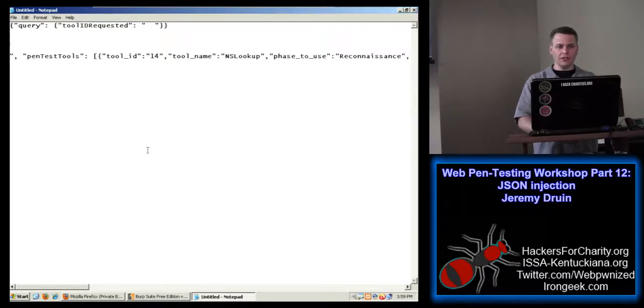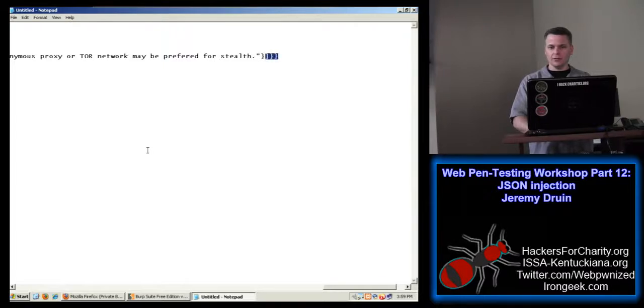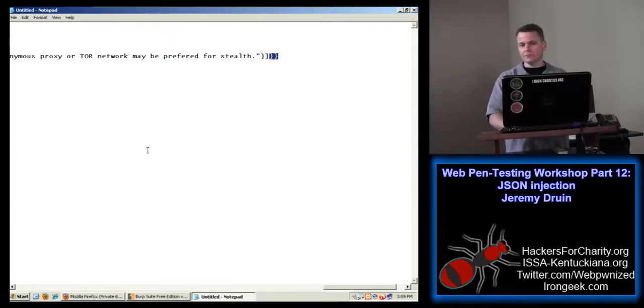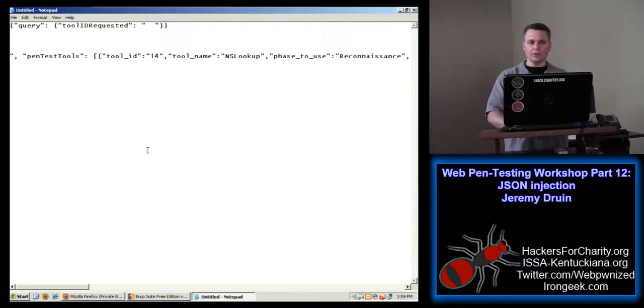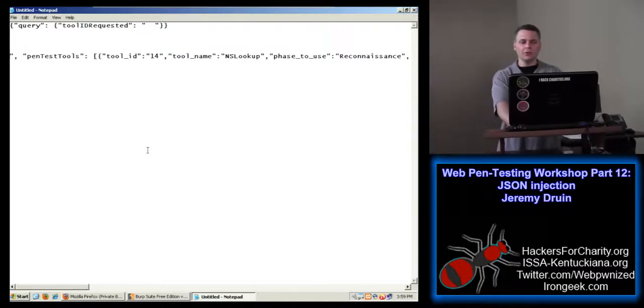Okay, and then let's look at the end to get a clue as to what the end should look like. And sure enough, you see there's a double bracket there, so it gives us a little confidence that we're probably correct. Okay, now if we're just going to execute a plain cross-site script, do we really need the rest of this stuff?